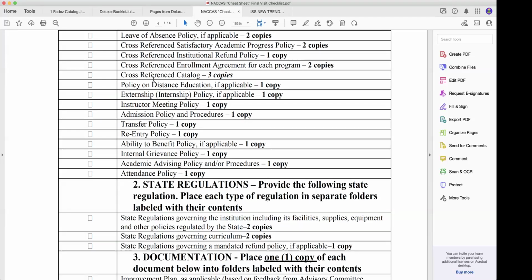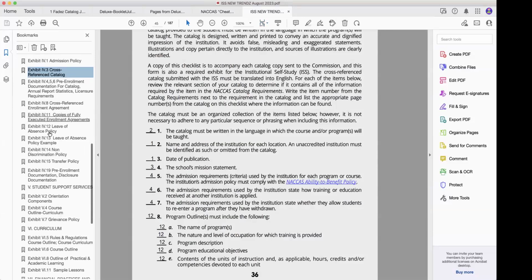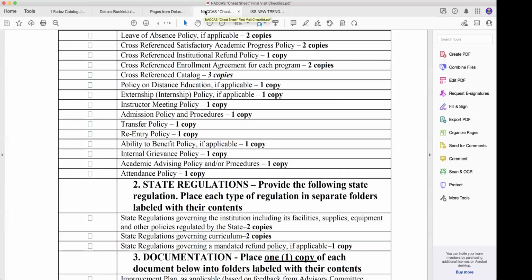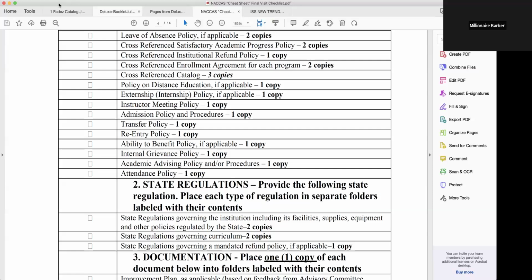Well, this particular school does not do distance education. If they did, it would be in their ISS and we would be able to click on it, but they don't do distance education. Now, next thing, externship policy, if applicable. Let's talk about that. We do have some school owners that have an externship with schools, like a high school or whatever. This particular school owner did not. So you would put NA.